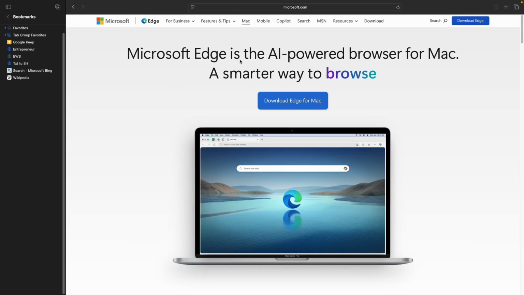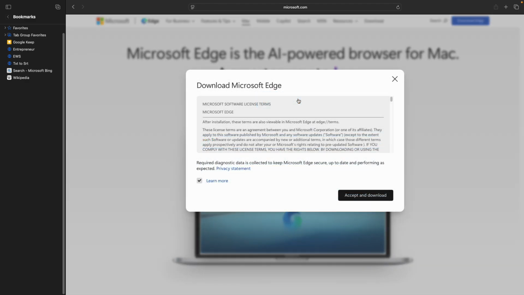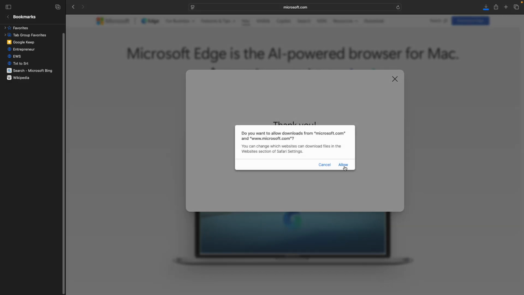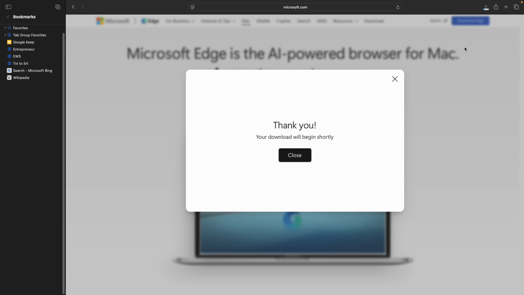Once you are on the page, you will see a download button for macOS. Normally, click on it. And then click on this accept and download button again. Click on this allow button. And here is the file. And now you can see that the file has been downloaded. Now, normally double click on it.